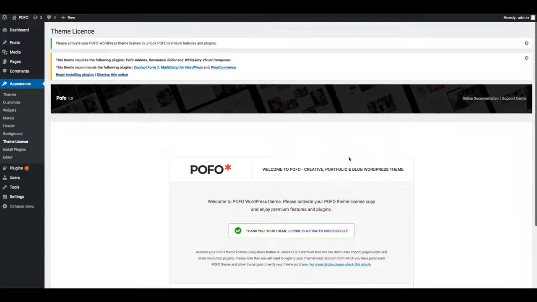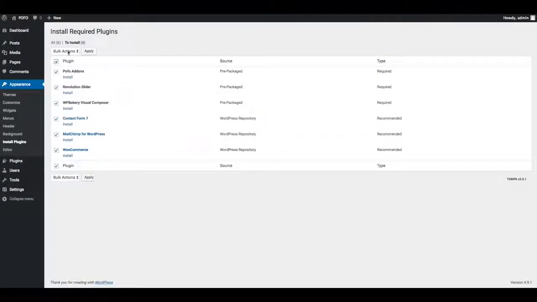The POFO theme requires the POFO add-ons, Revolution Slider, and Visual Composer plugins, and they are already included in the theme files. POFO recommends the Contact Form 7 and MailChimp for WordPress plugins. Now you can start installing plugins by simply clicking on the Begin Installing Plugins button, select all plugins, select Install and Apply.